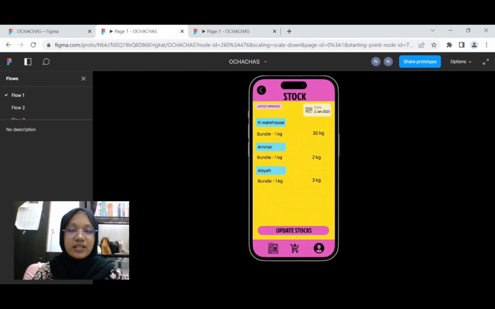If the user have two staff or two place or person that the user are entering, such as their staff, the user can know Ahmad and Aisha is a staff. So the user can know Ahmad and Aisha keep the stock, keep how many stock, and if the user want to update their stock, the user can click update stock.